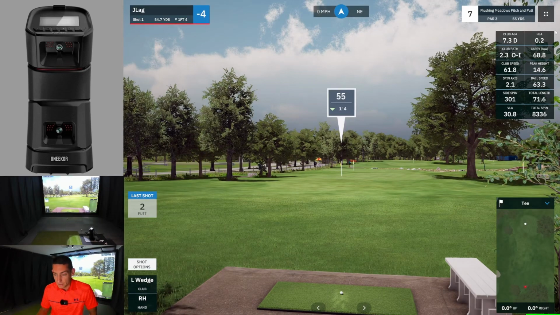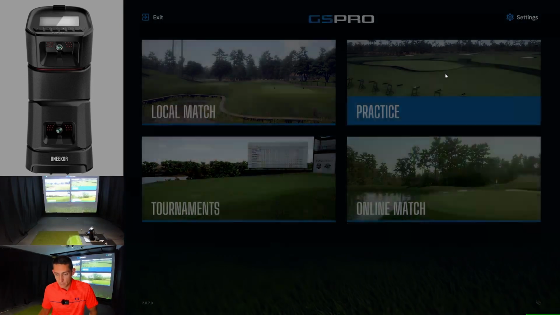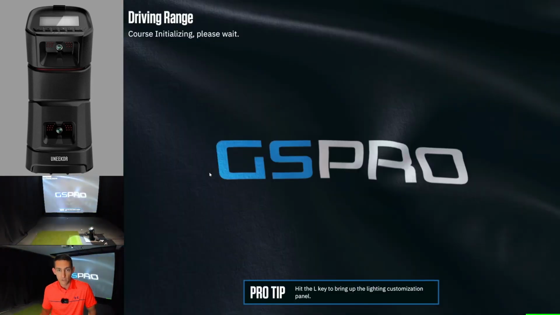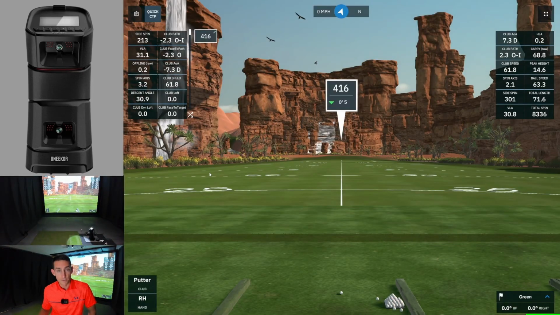Okay, let me jump out of this now and I'll show you the final bit of practice that I do with my wedges. So if you go to practice and just go to the regular driving range, this is a really good feature to dial in your wedges and just to practice hitting different yardages.